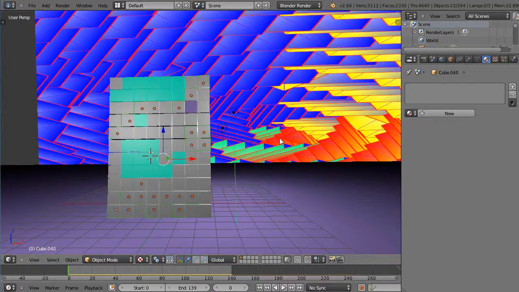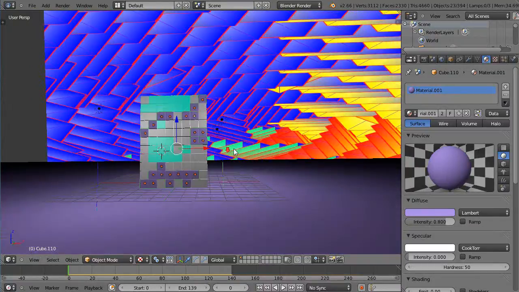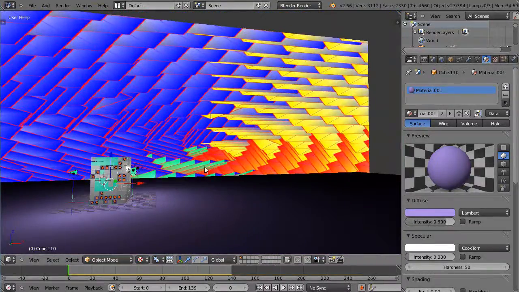All right, Control L again, this one here, and materials. Yikes, I didn't want to do that. Hang on, the last one, that one. Control L, materials. There we go, those are purple as well. All right, so now, of course, we run the animation.